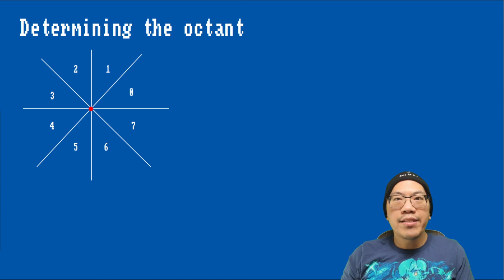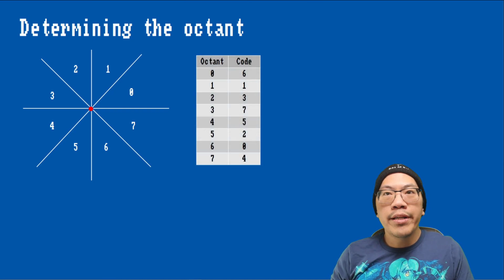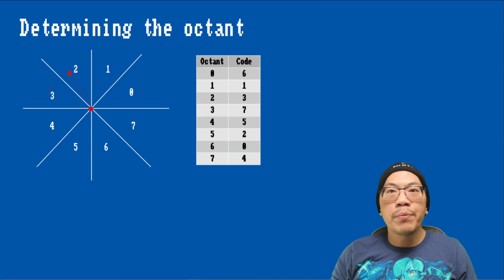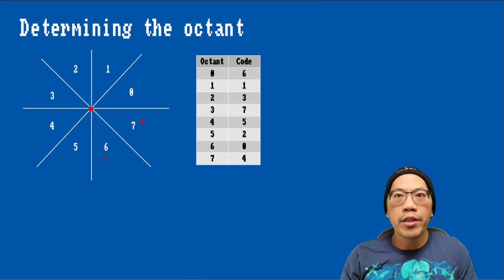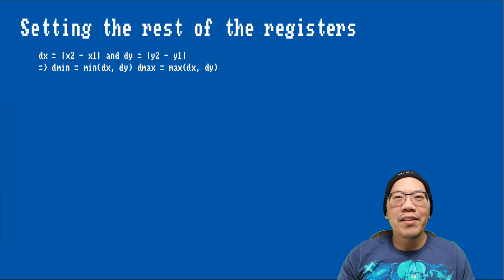For this, we place one of the endpoints at the center of a coordinate system and split that coordinate system into 8 equally sized sections. Here is a table that shows which code combinations correspond to each octant. Which octant we use depends on the position of the other endpoint. With 3 comparisons, we can decide which octant the line should be drawn in and use the corresponding code in the table. Okay, now that we have established the octant code, we can set the other values that we need in order to draw the line.